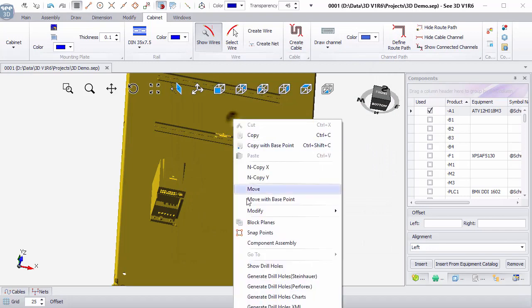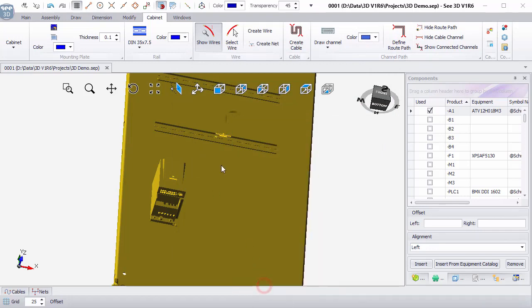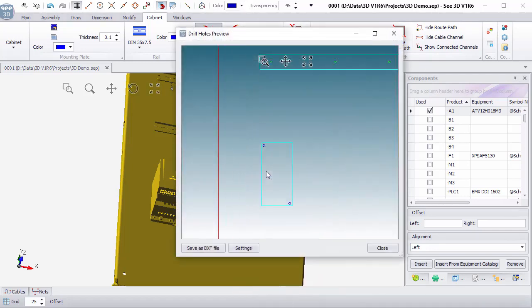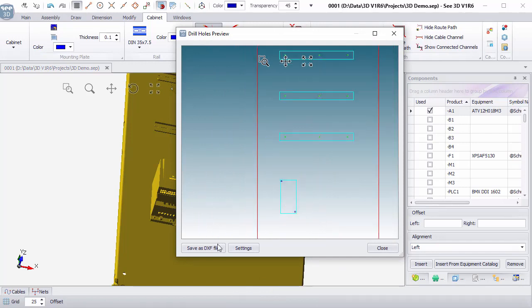If I do the same thing here for Perforex, you can see each of the elements and where the drill holes should be on that mounting plate. So that can be saved as a DXF file and sent to a CNC machine for that.